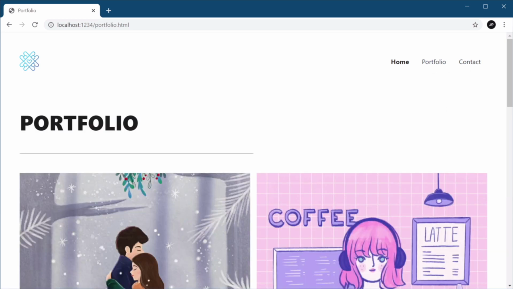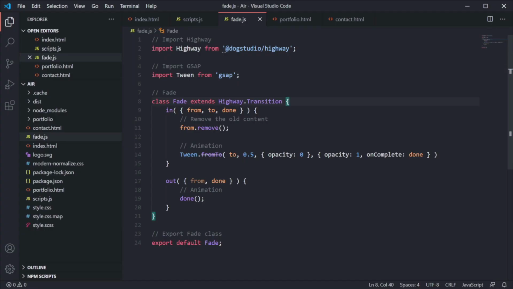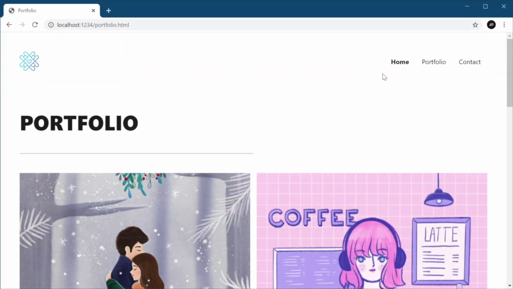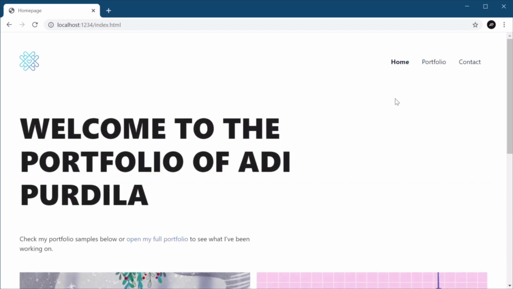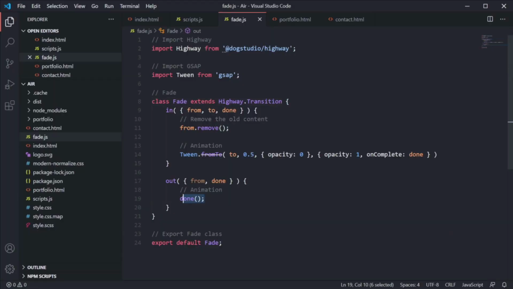Now, because I did not animate the index page when it's going out, we end up with this kind of weird transition, right? And we can actually make it a lot better. So instead of just calling done here, we can create an animation as well. So I'm going to say tween from to, and actually I'm going to just copy this.